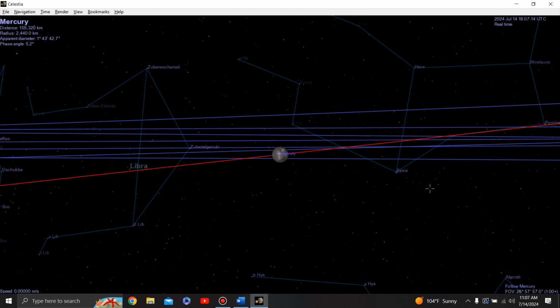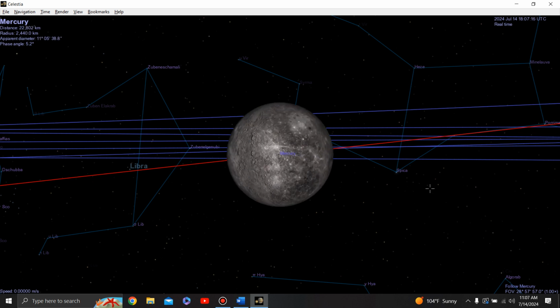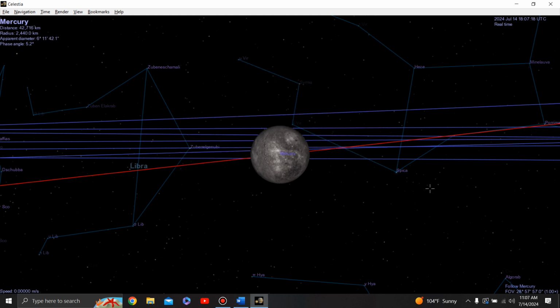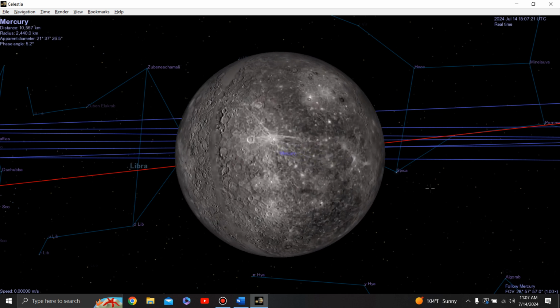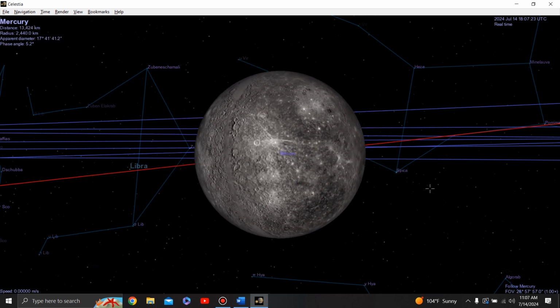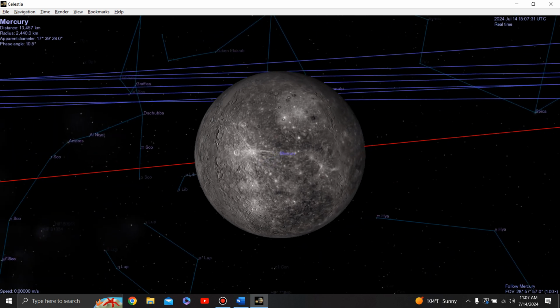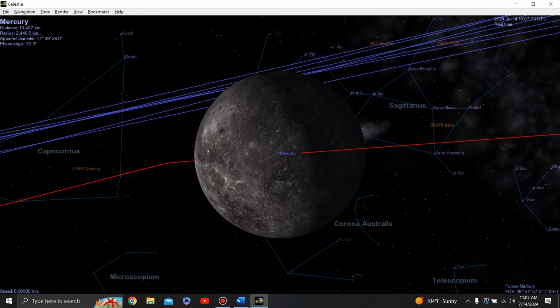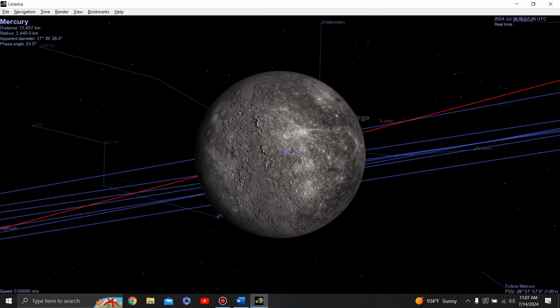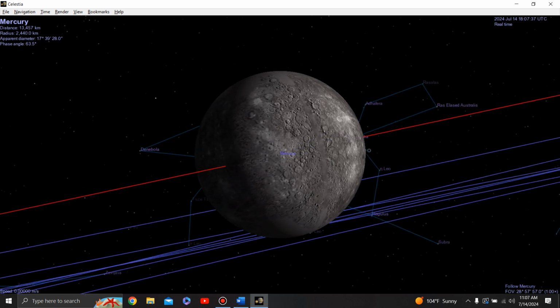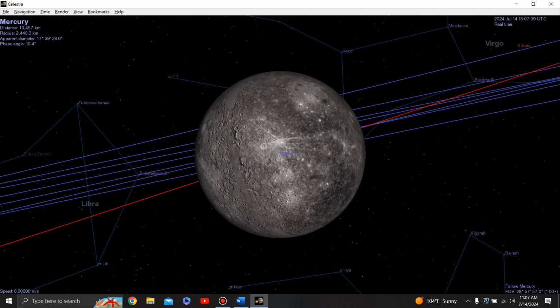By using my mouse wheel, by the way, I can zoom in and out on the planet, so you get a close up of what a planet or the sun or moon looks like. And by using my right click on my mouse, I can rotate, so you can get a full view of a planet or the sun or the moon.